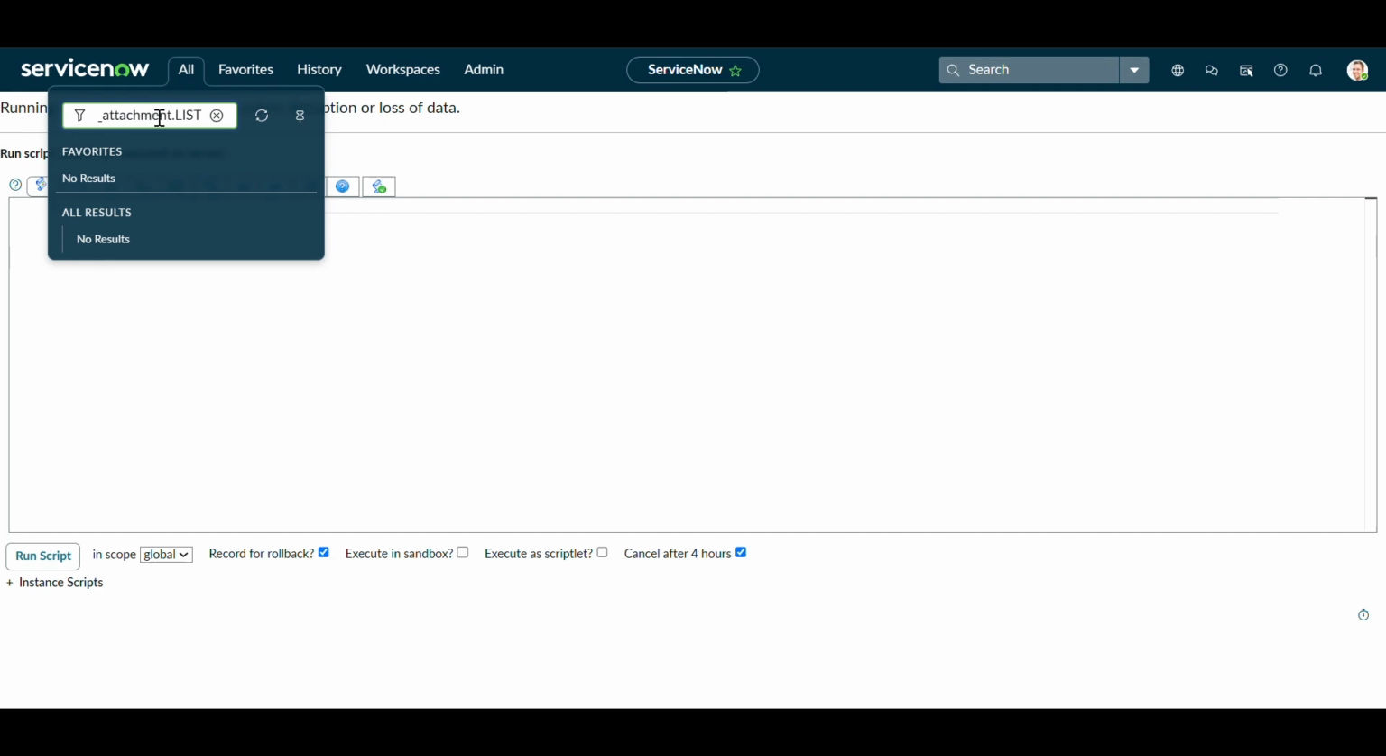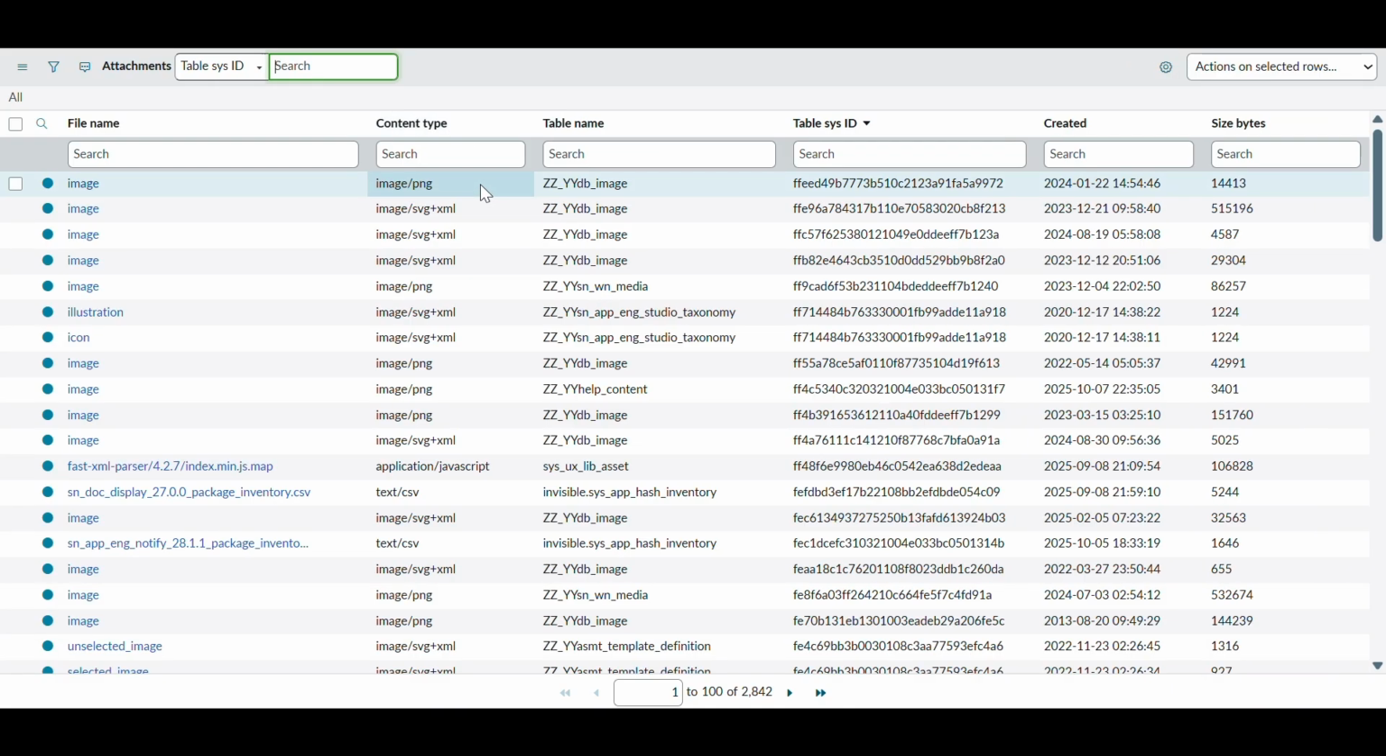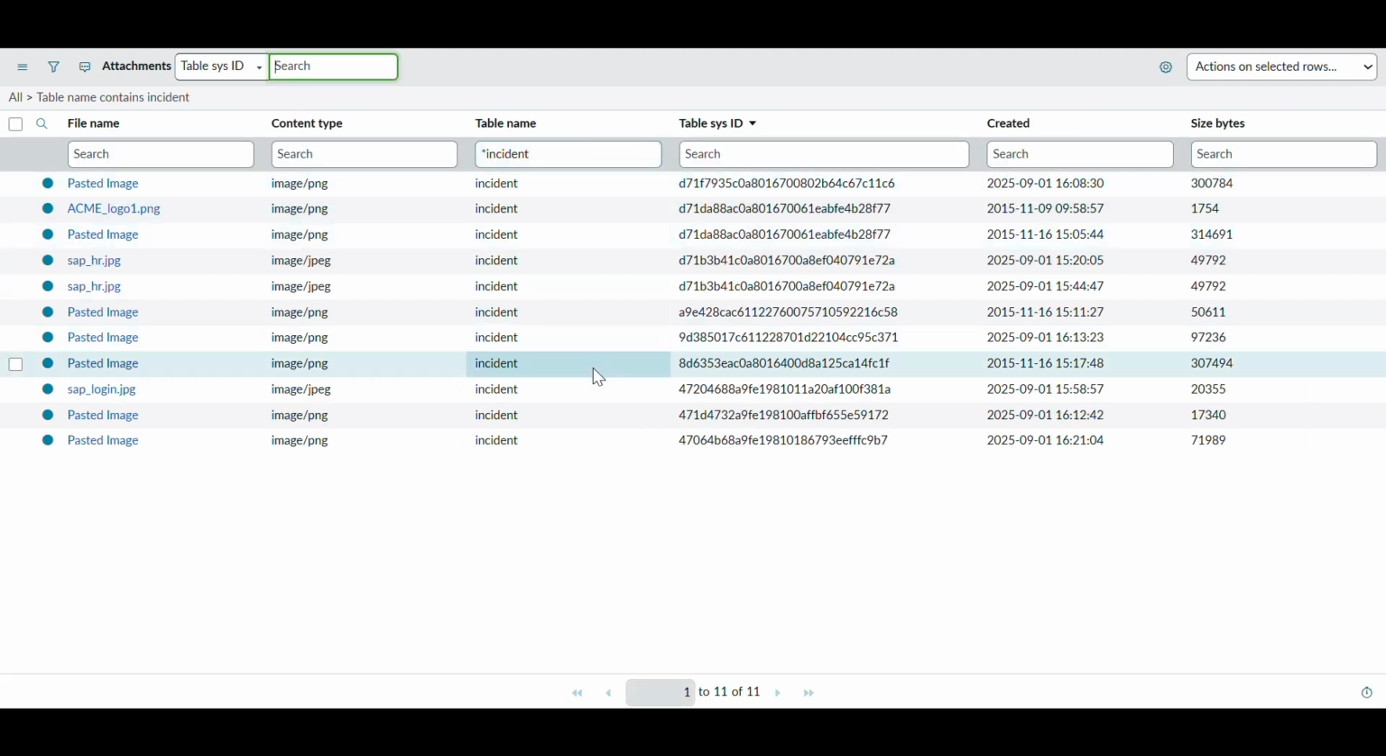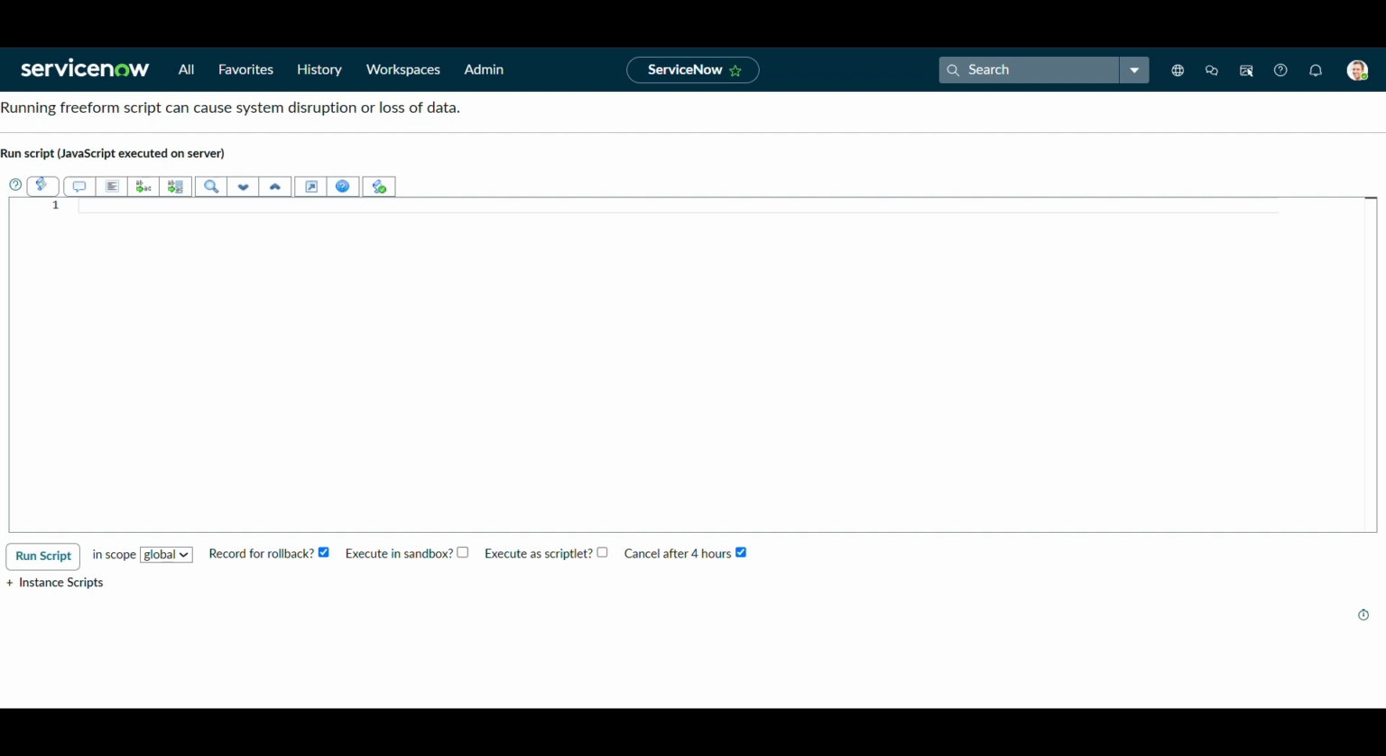where all attachments are stored, right? Here you can see this is the attachment table. Suppose we have to deal with the incident one, so we have to write the table name here, incident. Click on incident. Here you can see we have 11 records that have attachments, so we have to find the count of that number. So how can we achieve that? With the help of a background script.